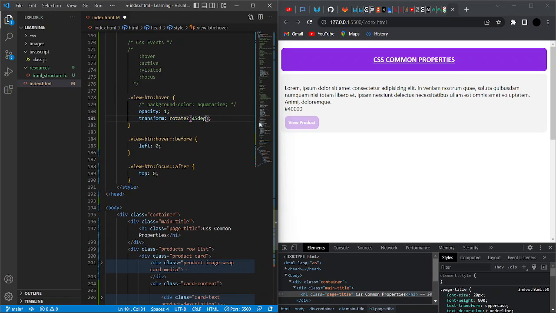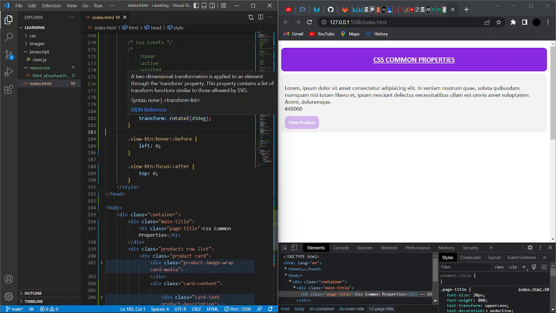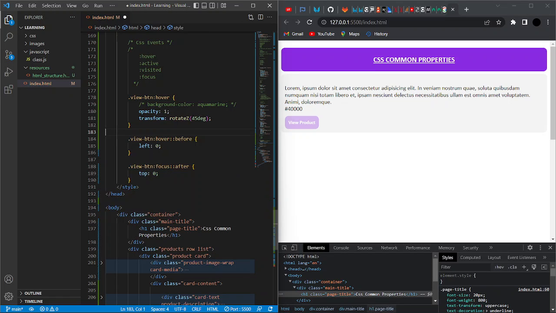Yes, sir. Z is to rotate it clockwise, and if you want to rotate it anti-clockwise, you have to put minus. So clockwise, anti-clockwise, you have to do minus 45 there. So that's just rotation.